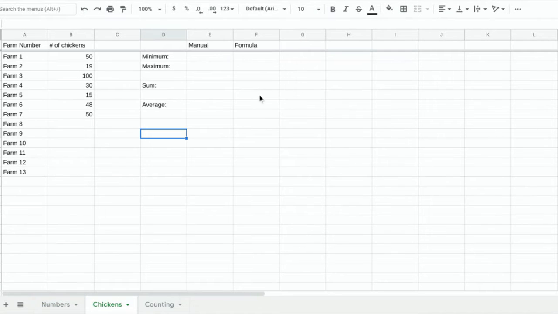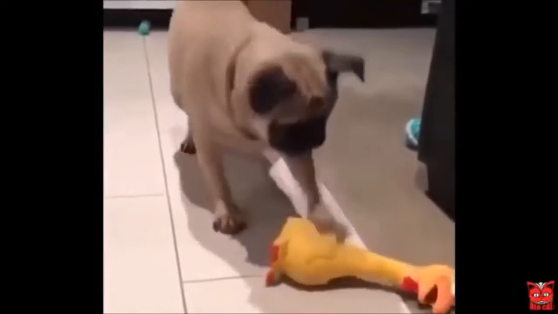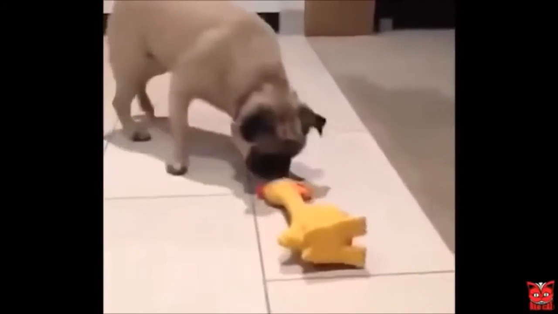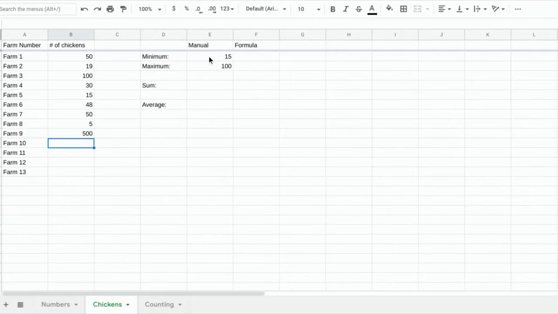Okay, so next I'm going to look at a bunch of farms with chickens on them, and we have a list of how many chickens are on each farm. Looking at this list, looks like we can manually find the minimum, which is 15, and the maximum is 100. But what happens if more entries are added? So let's say there's 5 chickens on this farm and 500 on this farm. Well, now we'd have to go back through and change these answers.